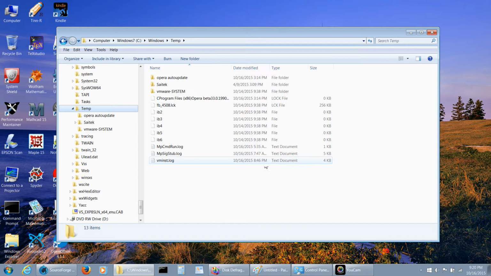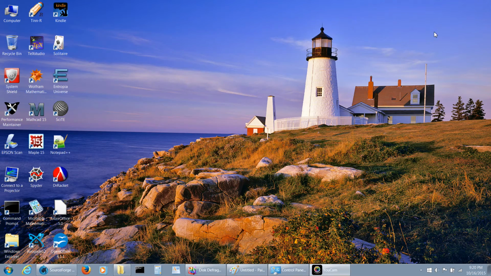Okay, that's where it is, and that's set in your environmental variables, and I'll show you where those are in another video. But I wanted to show you where your temporary files are kept, in case you wanted to delete those manually. That's where they're stored. Okay.